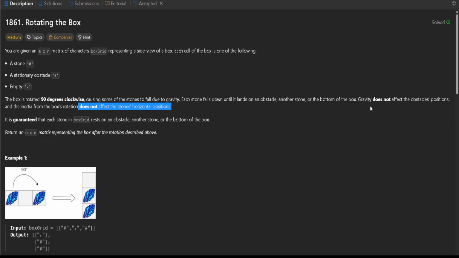You cannot take care of all the physics things, only gravity, because gravity applies here and not any other things. It is guaranteed that each stone in the boxGrid rests on an obstacle, another stone, or the bottom of the box. Now it says to return the matrix representing the box after the rotation. This is very important to understand, because if you understand this concept, then you can return the matrix after the box rotation.